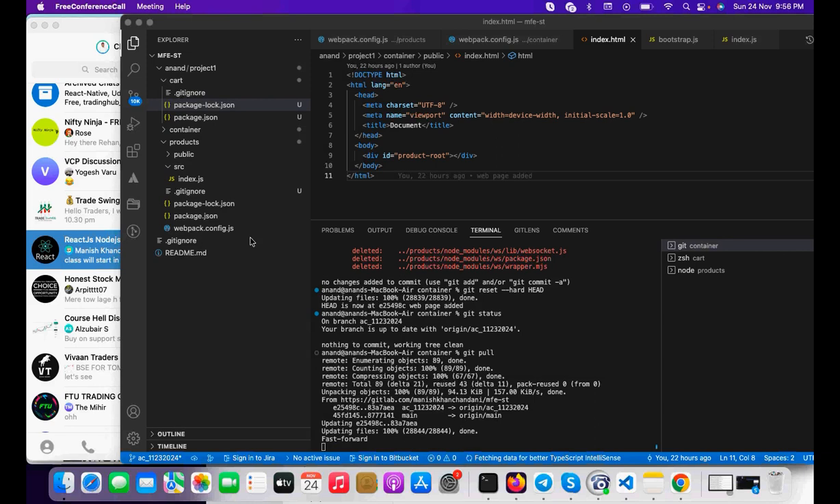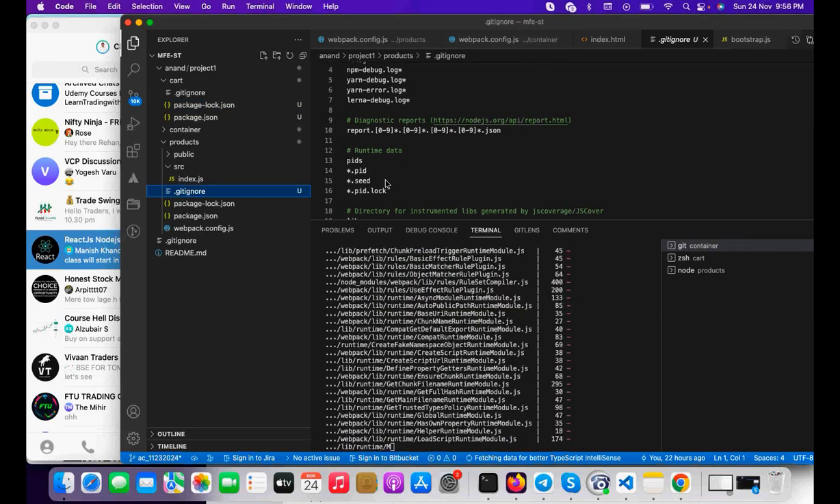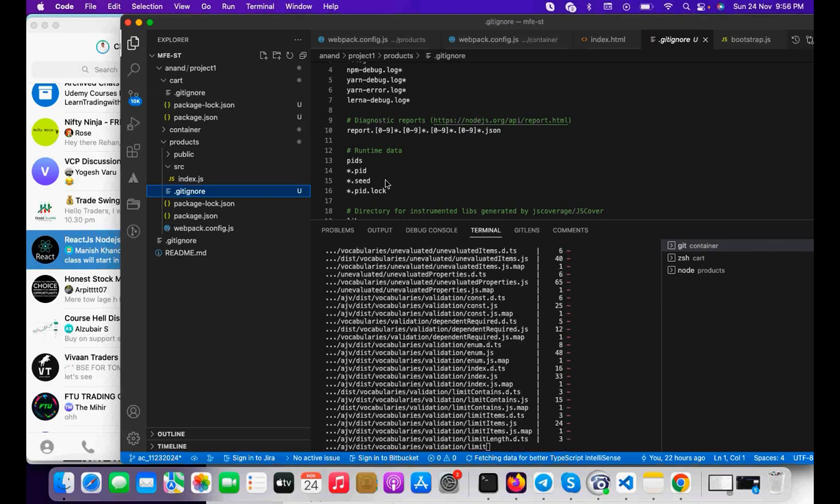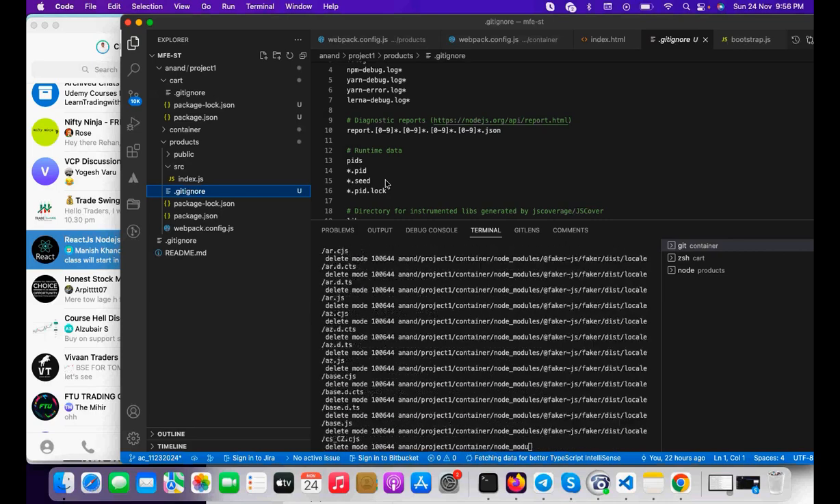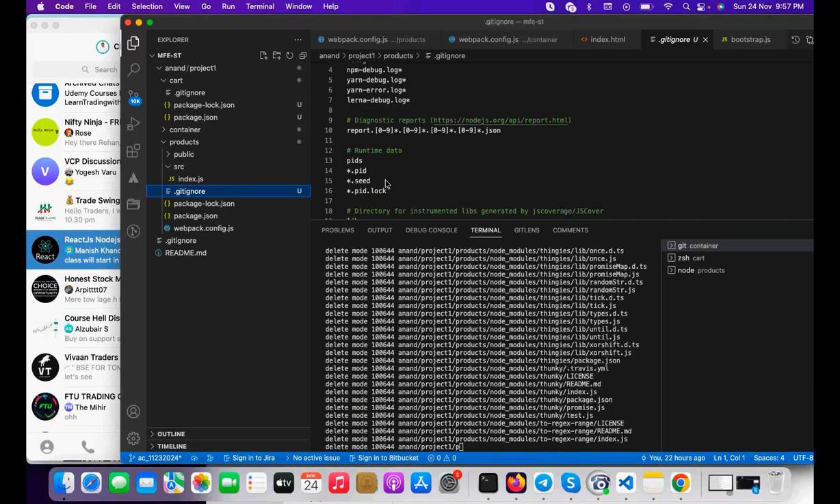Okay, now the node_modules folder is deleted everywhere. Now open the .gitignore file. So I updated it. Here we mentioned that the node_modules folder should not be included in Git. Now when you do the npm install, node_modules will not be deleted and node_modules will not be submitted.